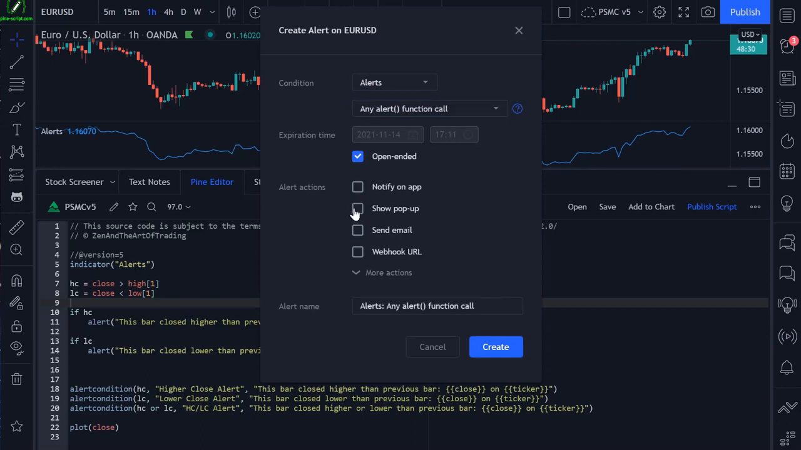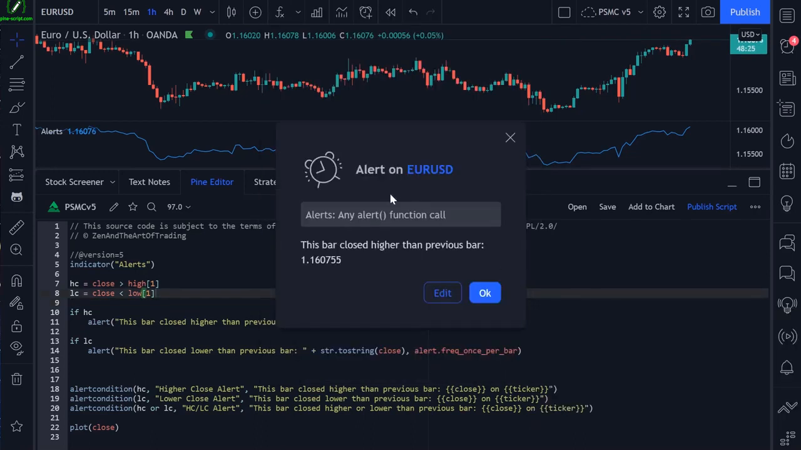So let me first click show pop-up and then click create. We'll see what happens. There we go. An alert just fired on euro dollar. It fired based on the any alert function call condition. And we get our text here that we wrote out here. So this bar closed higher than the previous bar, and then we have our bar price, our closing price.